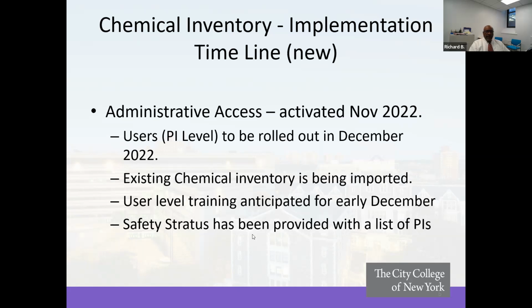The users that we have provided to Safety Stratus will get an automatic email, and that automatic email will allow them to establish an account on the Safety Stratus chemical inventory system, and they will be able to get access to the user level.